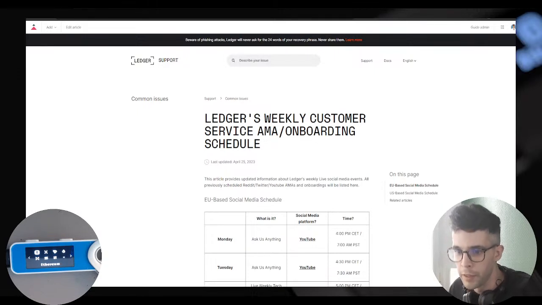KDA, is it Kadena? Yes, it is Kadena. It's the coin for Kadena, which is not supported yet, but in progress.